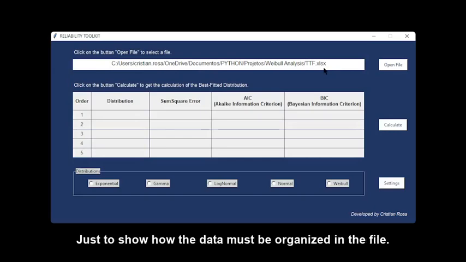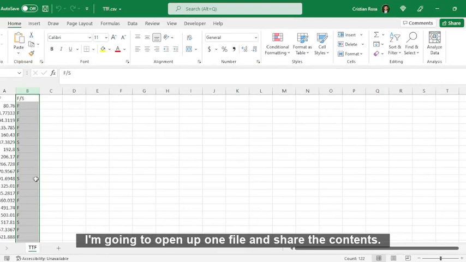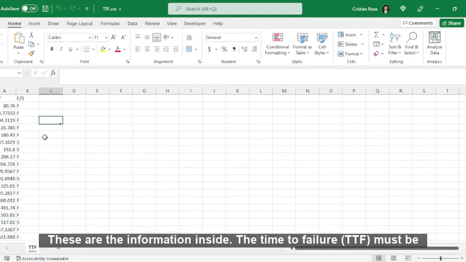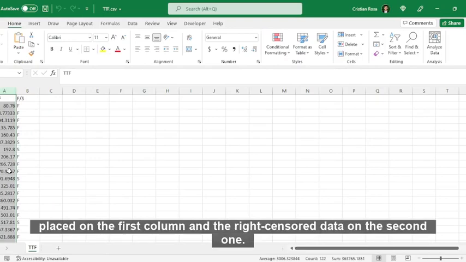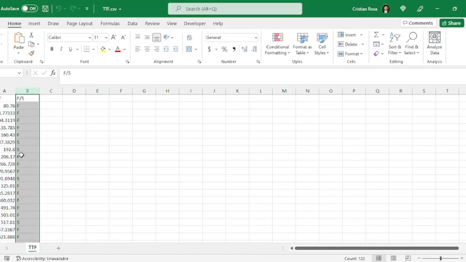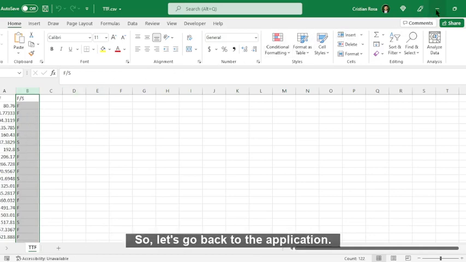Just to show how the data must be organized in the file, I'm gonna open up one file and share the contents. This is the information inside. The time to failure, TTF, must be placed in the first column and the right censored data in the second one. So let's go back to the application.